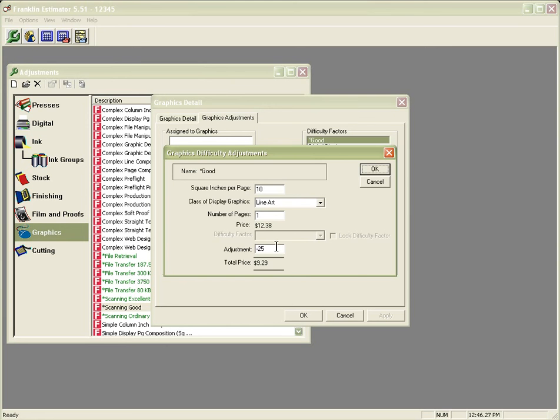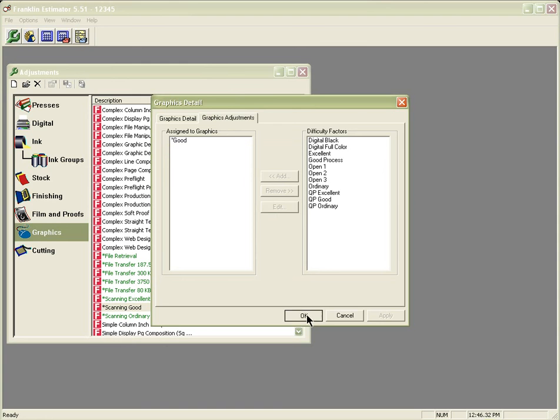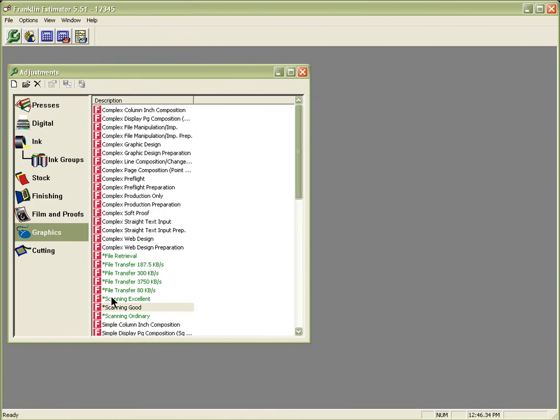If that's the price that I'd like to use from then on out, I can just select the OK button and then choose the OK button again for it to save my information into the graphics section.